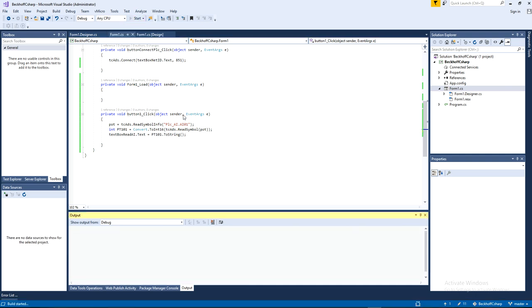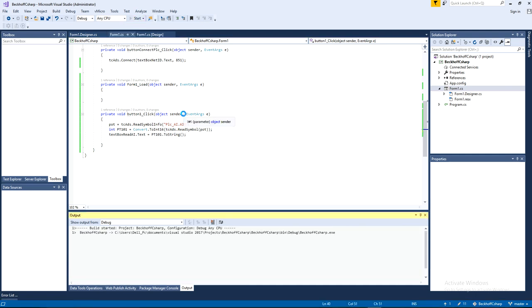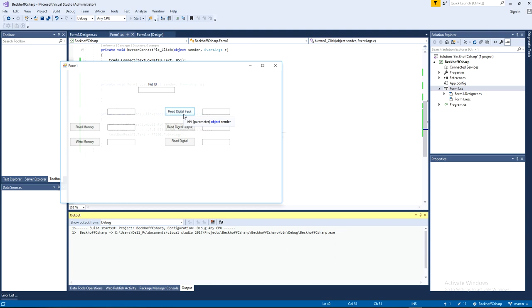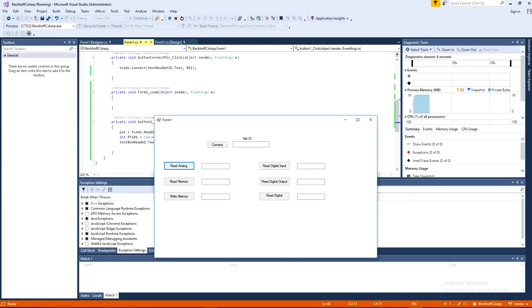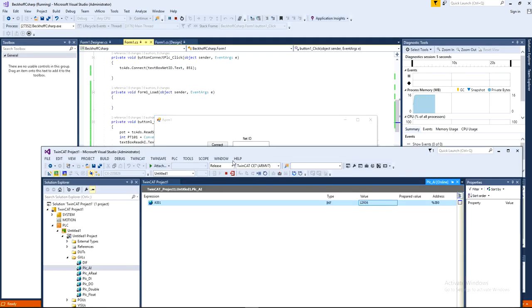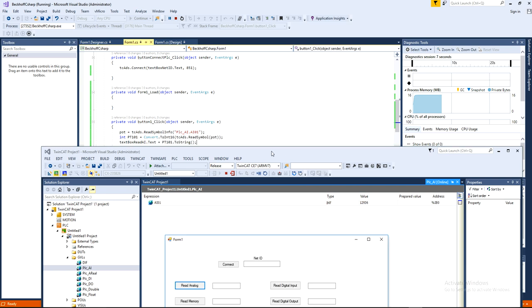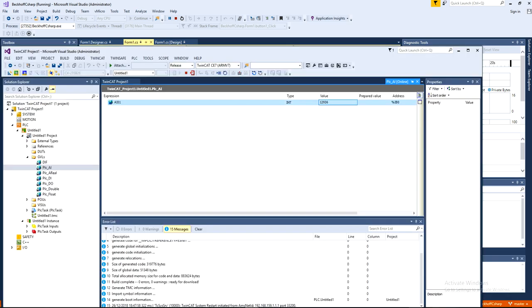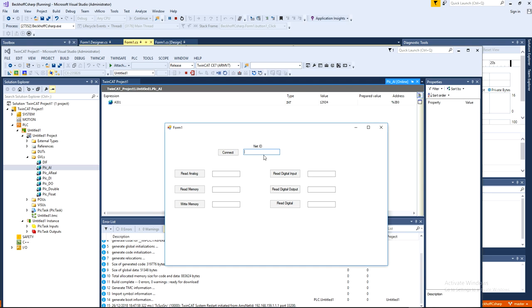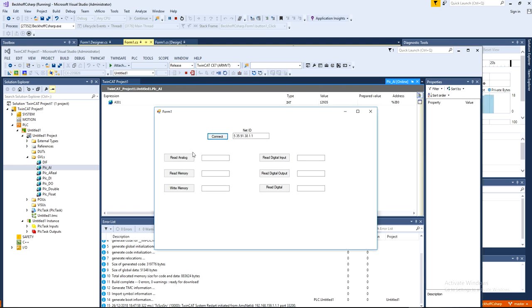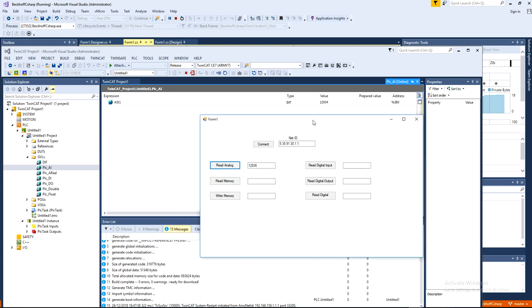Okay, run. And where is the PLC? I have already copied that target device address. Read analog. So you can see here that I can read that value.